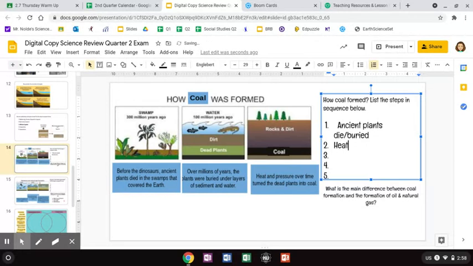Heat, pressure, millions of years. And actually, we don't need 5. We can make buried its own step. There we go.